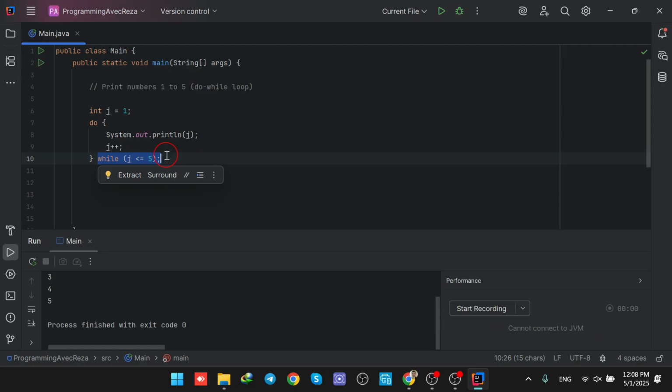So in this video, we learned how to print numbers from 1 to 5 using a do while loop.